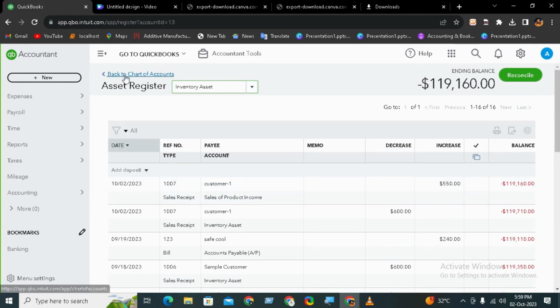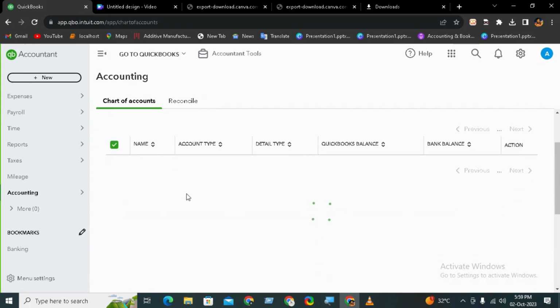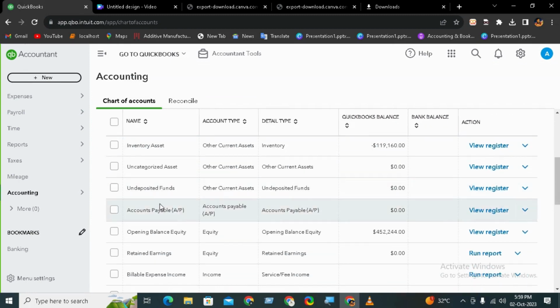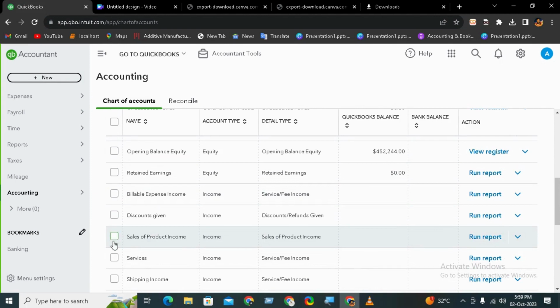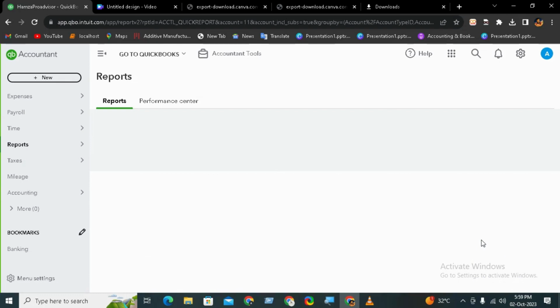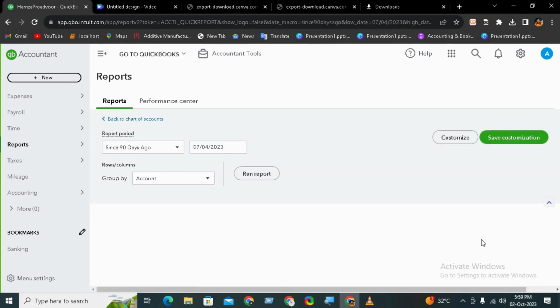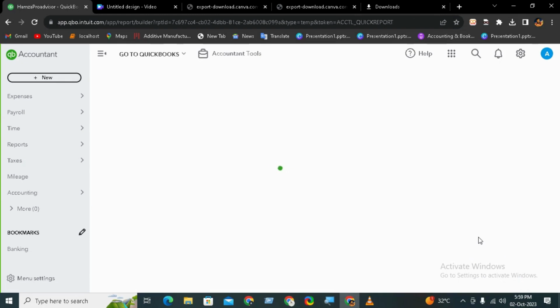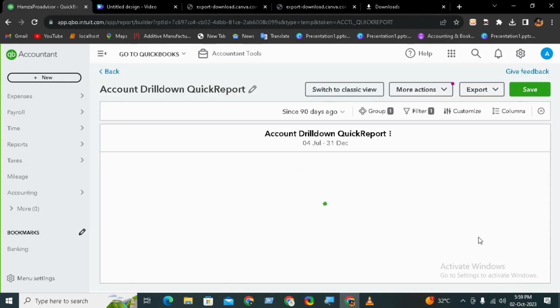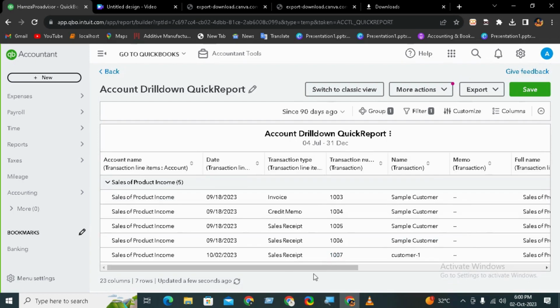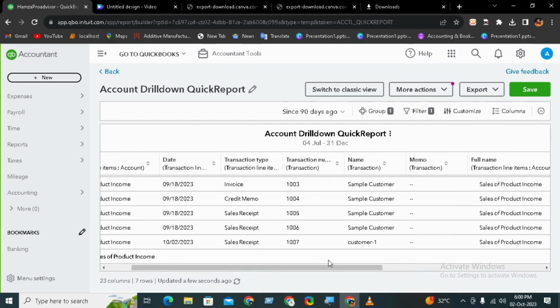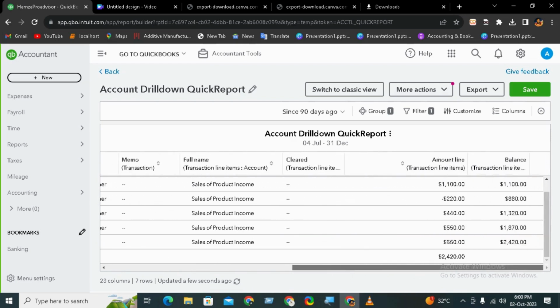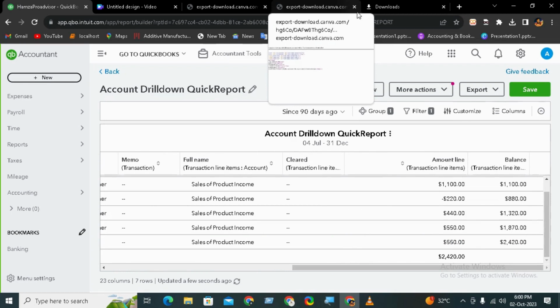Let's go back and see the credit entry of that journal entry. If you go down to sales of product income and click on run report, here you can see this is our sales receipt transaction, and we have the credit entry of 500. So that's how you can record the sales to your customers inside QBO.